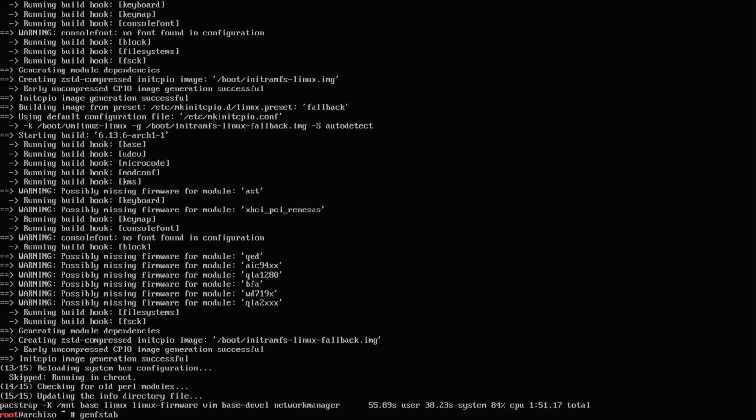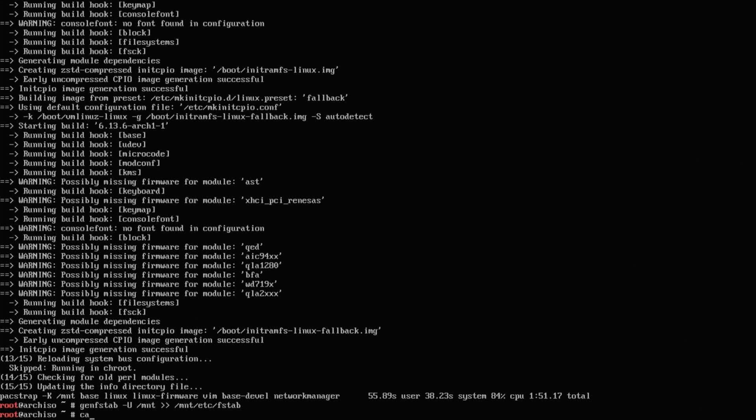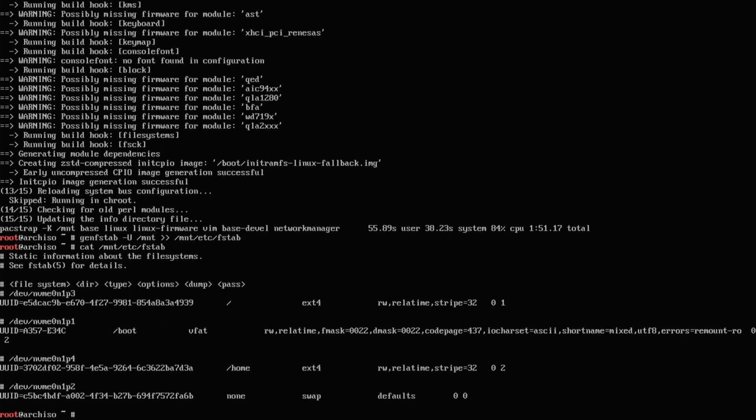We're gonna use UUIDs, and we're gonna do it from /mnt, and we're going to put it in /mnt/etc/fstab. So I think that's all right. And we're going to go ahead and cat that out real quick. And that all looks great. That looks perfect. So now we are officially ready to change root, which is the most exciting part to me.